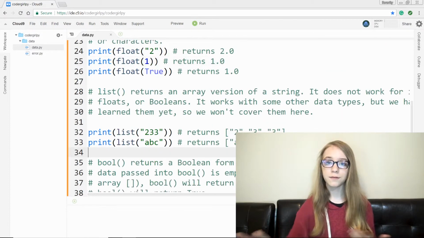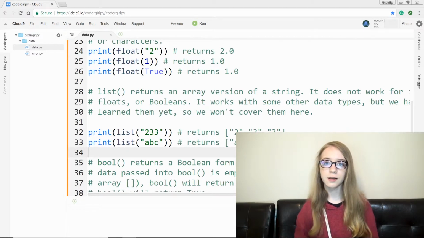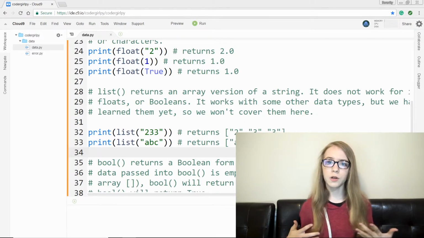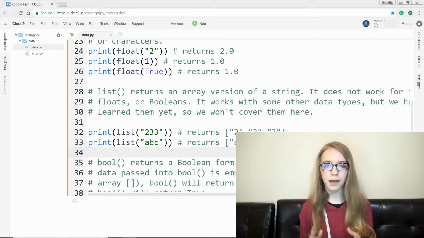Our next function is list. List returns an array version of a piece of data. It does not work for non-strings, so it does not work for ints, floats, or booleans. It works with some other data types, but we haven't covered those yet. So for now, just use strings.